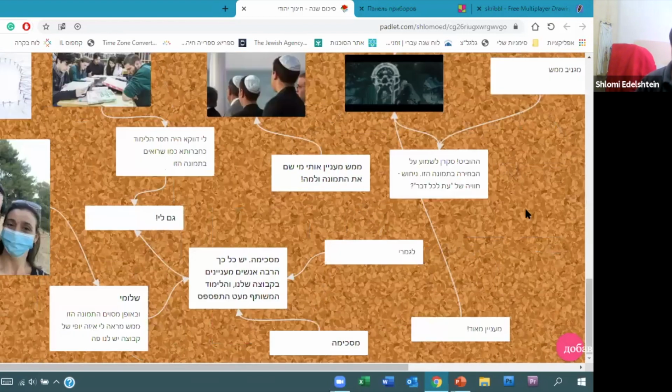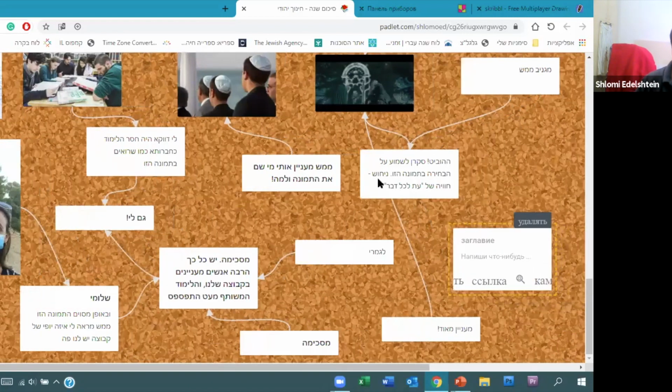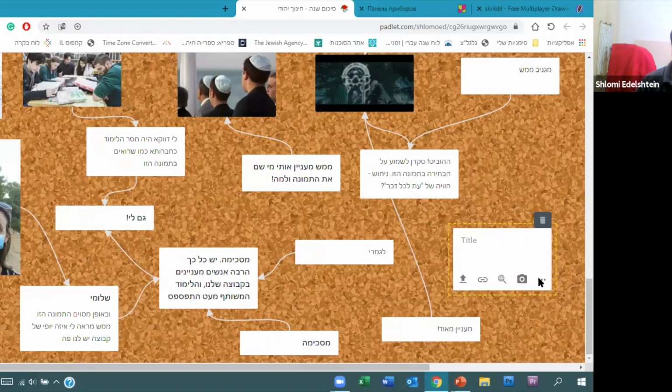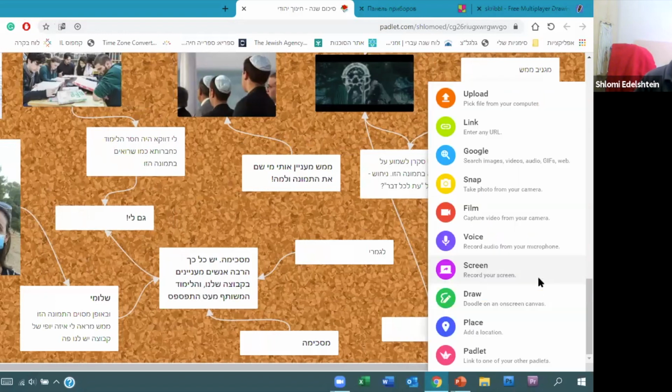What I can add on the wall, I will show you an example. Let's say that I want to add another post. Double click on the wall itself, and here is another post that I can post. As you can see here, it gives me the option to write a text if I want, but also when I'm pressing the three dots, I can add a picture, a link, Google search, a film, a voice record, screen. I can draw a picture. I can add a place, and I can obviously add another Padlet.